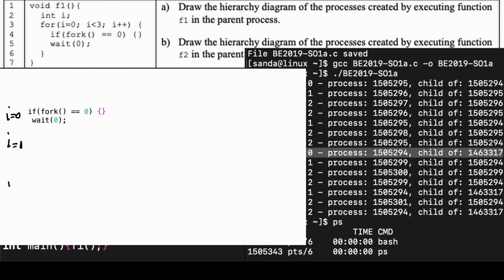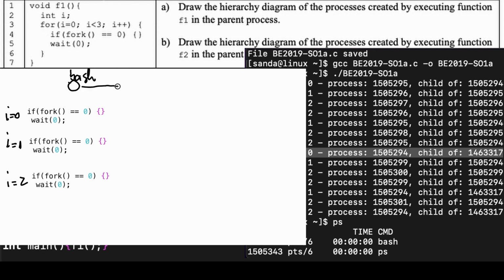And we will unpack the for cycle by writing 3 sequential steps. Namely, for i equals 0, for i equals 1, and for i equals 2. And we will copy the code for each of those steps. Further on, we will draw the bash process, which creates the first process with the PID 294.